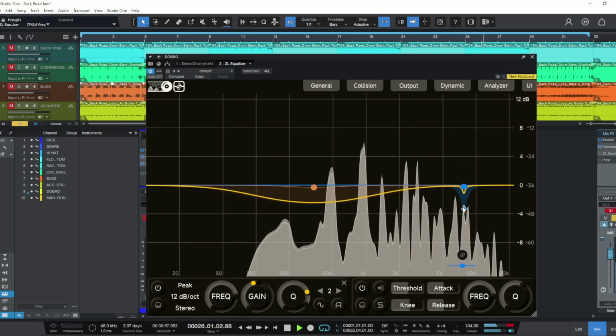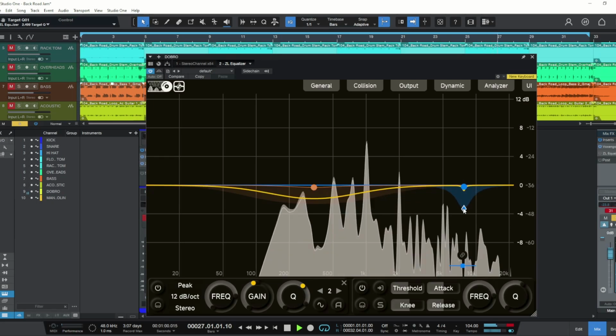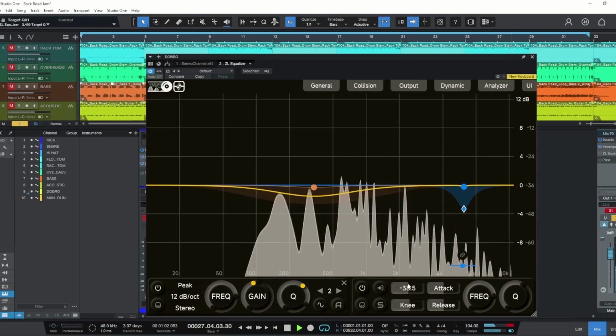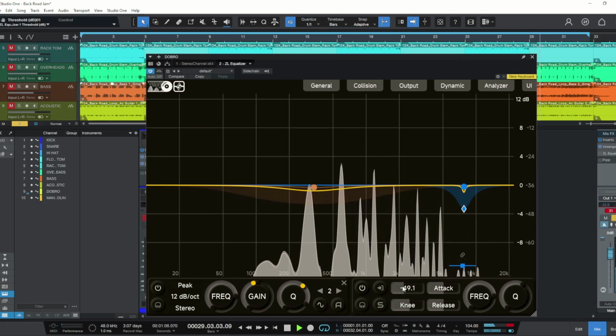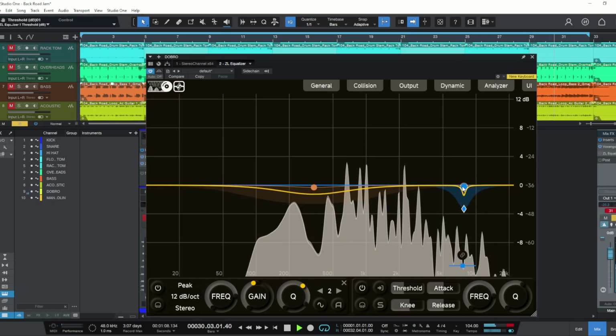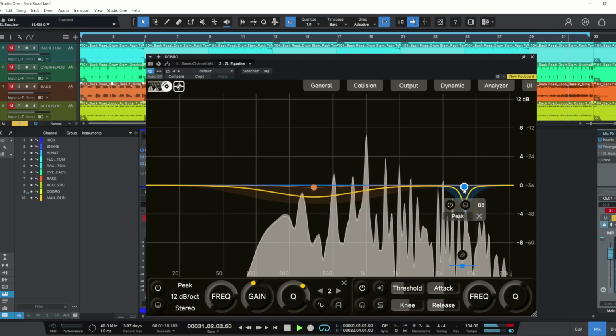Now I'm gonna bring the range down. I'm gonna scroll out to make our Q a little wider. And let's bring that threshold down. Yeah, that little bit of gain reduction right there is gonna make the Dobro a lot smoother. So very cool.